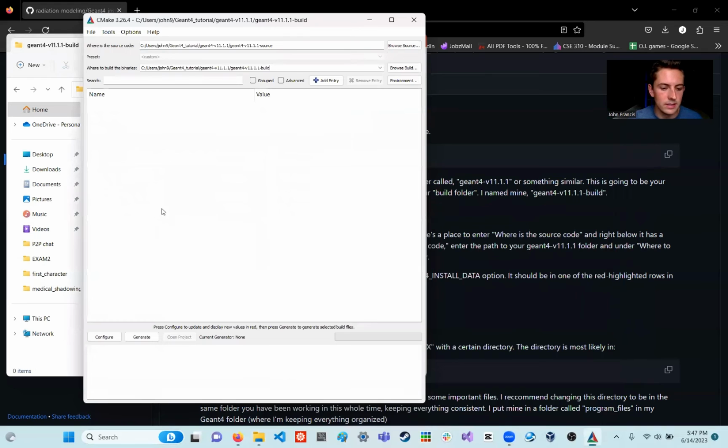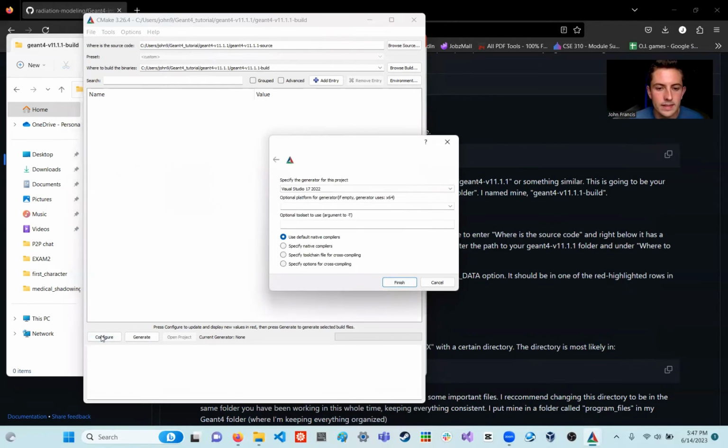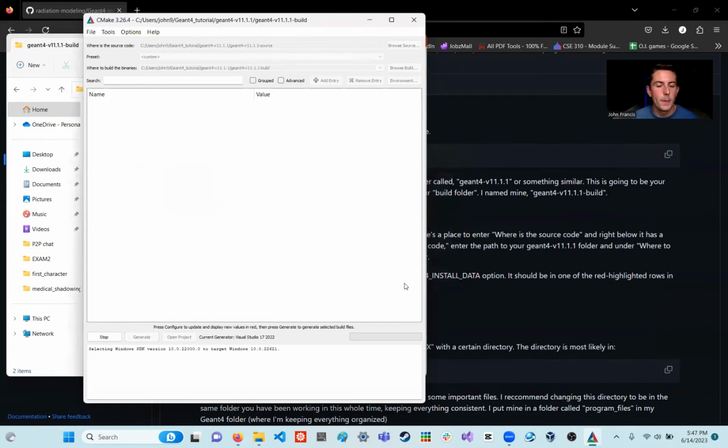So now what we're going to do is click on configure. It says specify the generator. We're using Visual Studio, the latest version. So that's good. You can leave all the rest of this blank. Click finish, and just wait for it to configure.